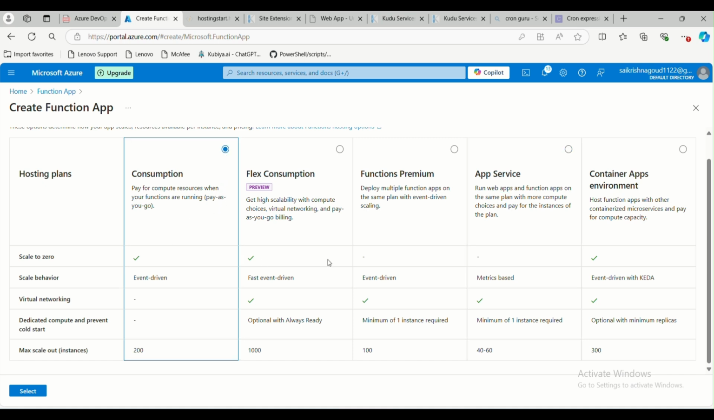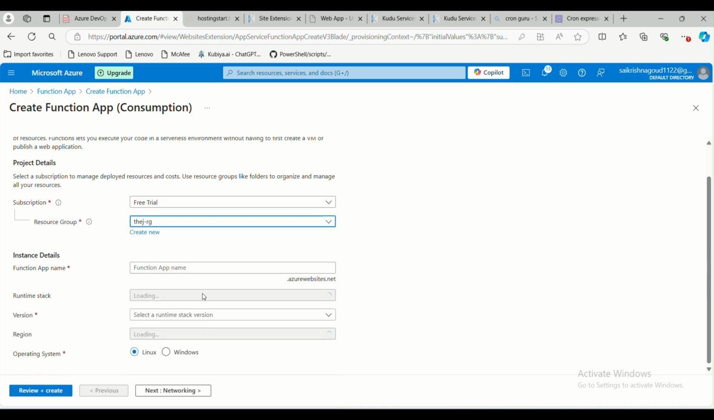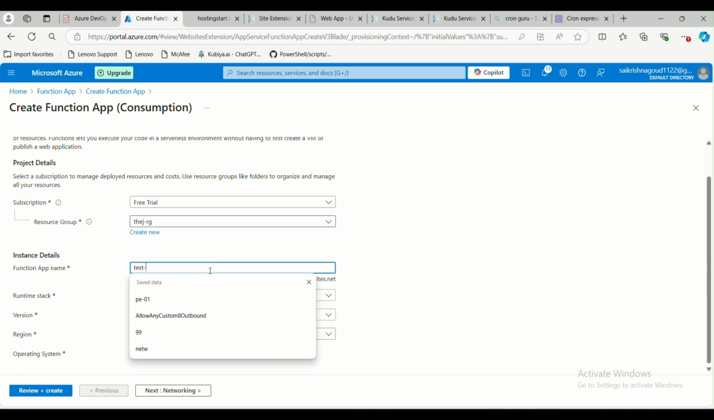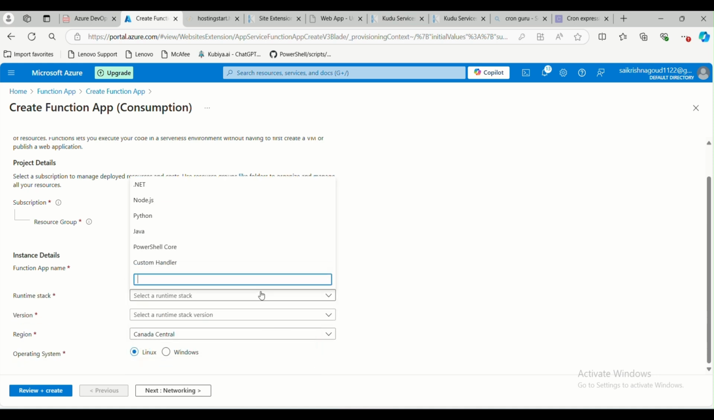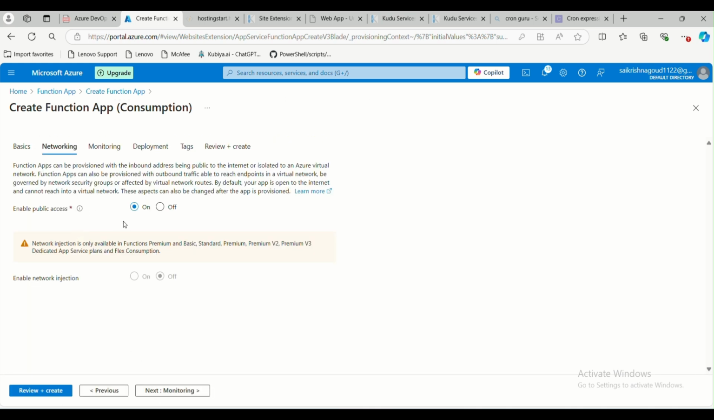For example, I'll go for this model, and if you click on select and give the resource group details, whatever you have, and the name of the function app you are going to create, and then the runtime stack. You can select .NET, Node.js, Python, Java, PowerShell, or anything. Let me choose PowerShell, and it will ask you for the versions. Let me go for advanced. Let me go for Windows and click on next. If you want to host this function app in your networking model, yes, you can do that by using the private endpoint, which we discussed in app service. For now, I'll keep it off.